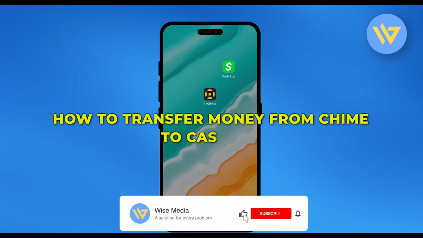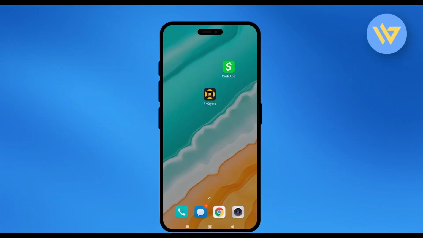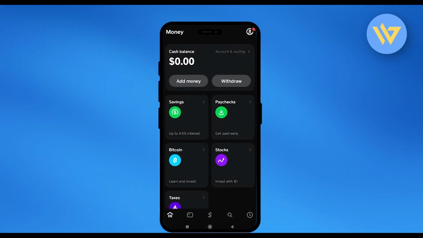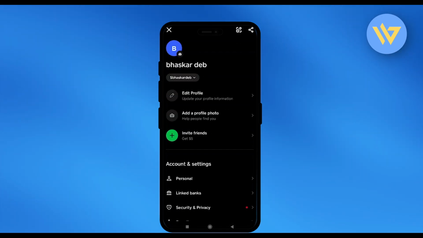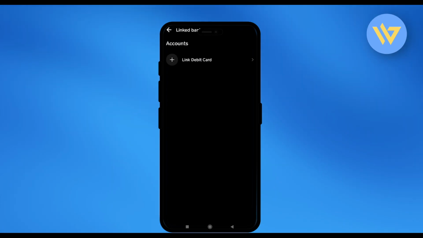Hello, in this video I will show you how to transfer money from Cash App to Chime. Now it's a very easy process. What you have to do is firstly open your Cash App, then just simply go to the profile option at the top right hand side corner and scroll down and click on linked banks. Over here choose link debit card, then choose no card.